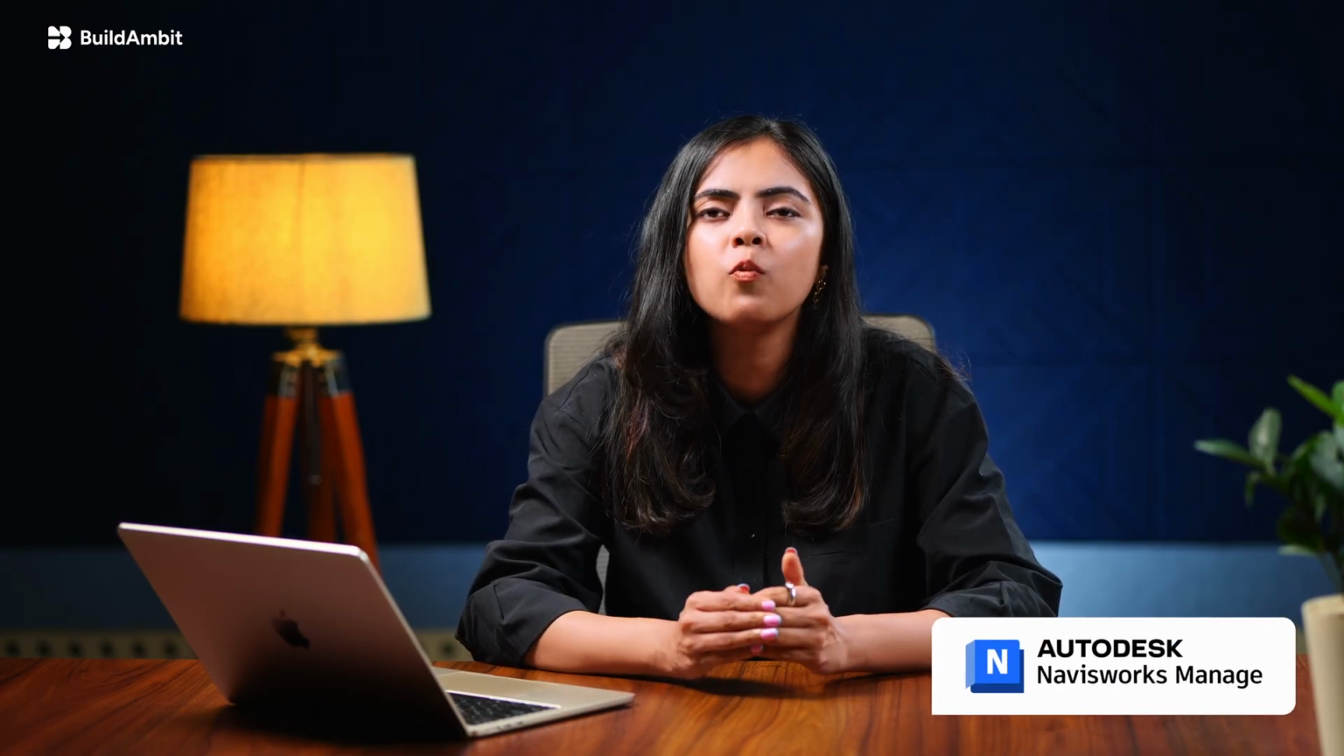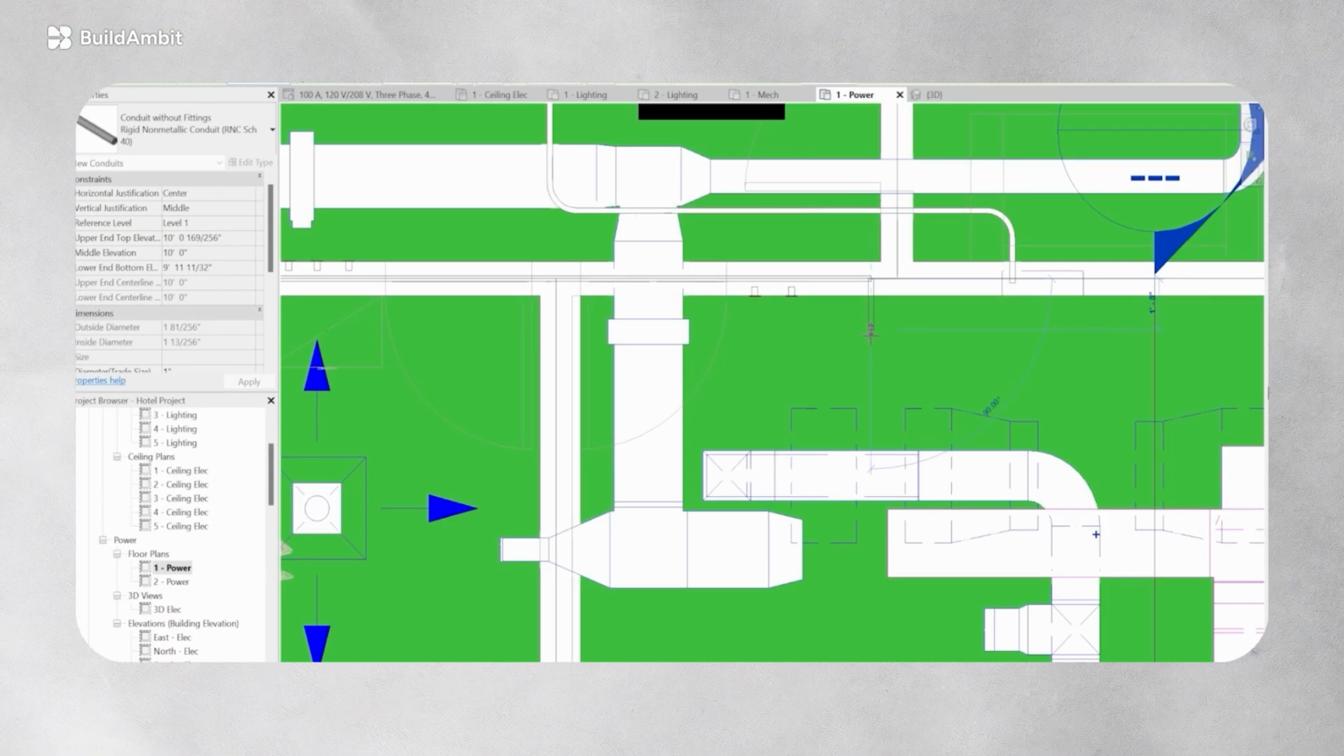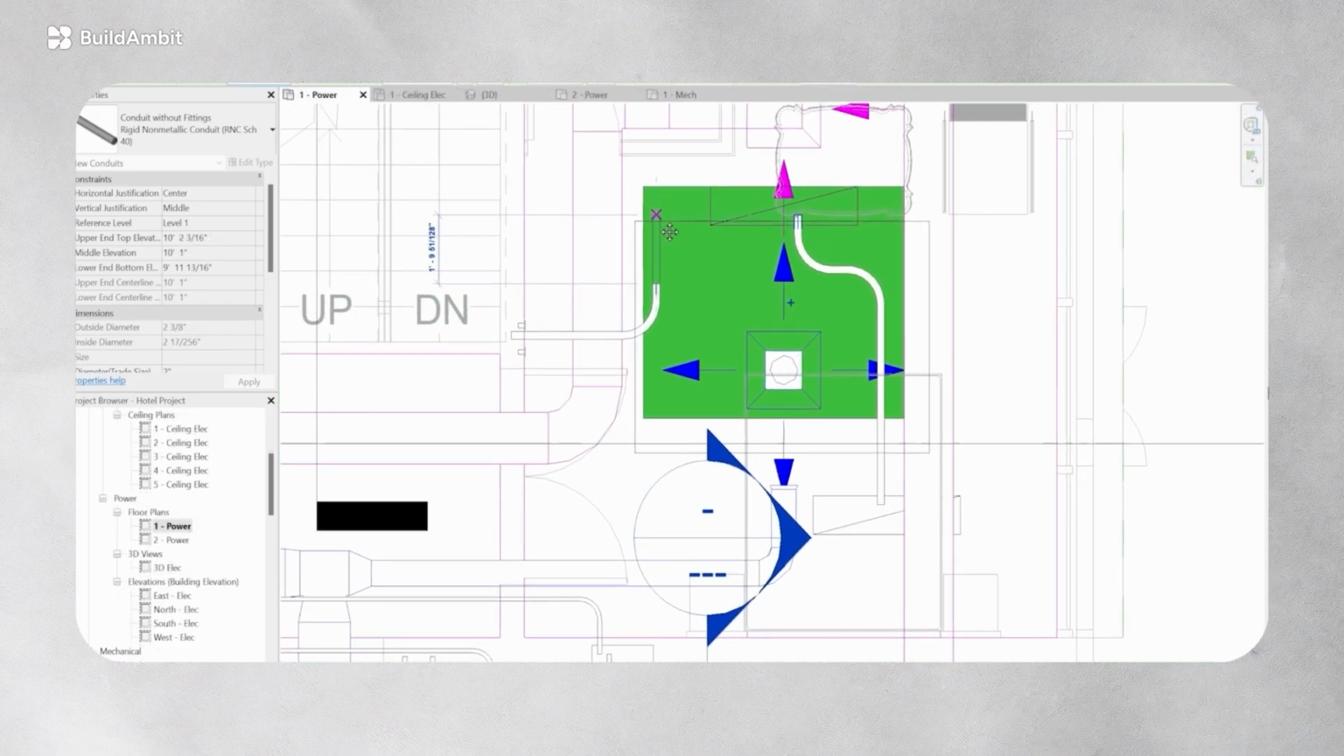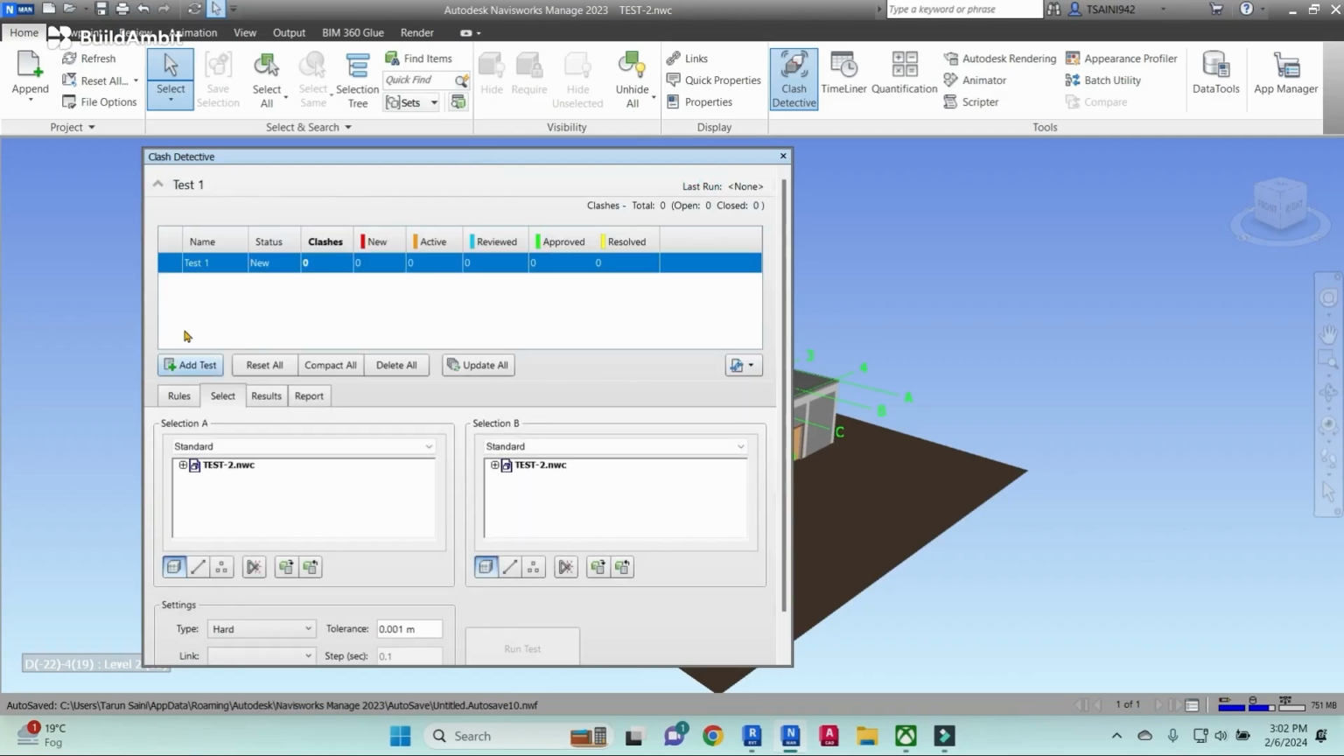Okay, so the model's built. Now what? Here's where it gets interesting. Because right now, you've got separate models, architecture, structure, MEP, all built by different teams who barely talk to each other. That's a disaster waiting to happen on site. So this is where coordination tools come in. Navisworks is the standard. It takes every one of those models and puts them in one space. And this right here, this is the step that catches a duct running straight through a structural beam, months before it becomes an expensive change order on site.